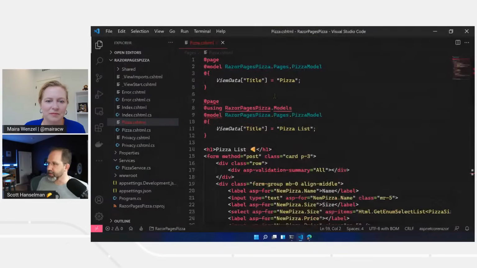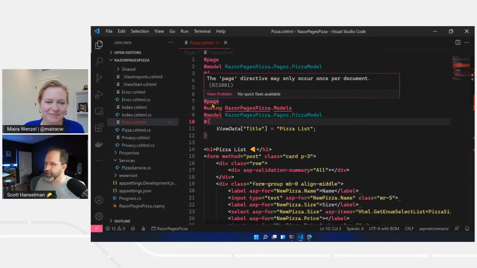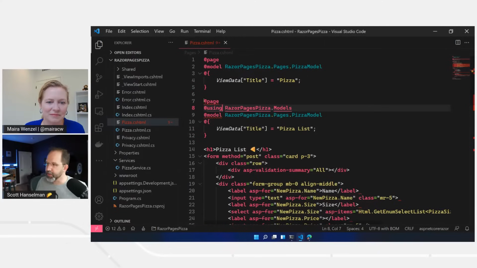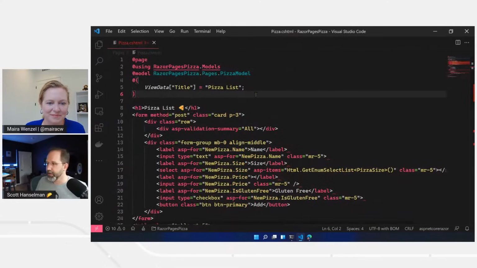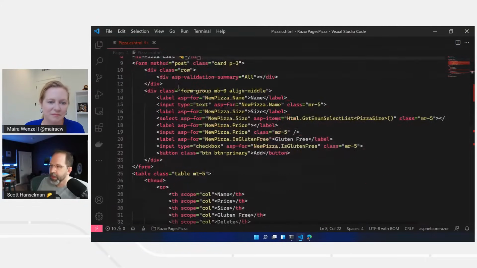And then, oh my goodness, look at all this stuff. What's happening here? What did I do wrong, Maira? You were supposed to replace everything. I was. So I was trying to be clever. And look what I did. I've got 2 page directives here. So you see here, it's complaining, saying, no, you can only have one. So I'm going to just delete all of that, put it back the way it was, and then we'll see those go away. So good reminder to follow the instructions. Okay. All right. So we have our page. We have an H1 with a list of pizza. We have a form.